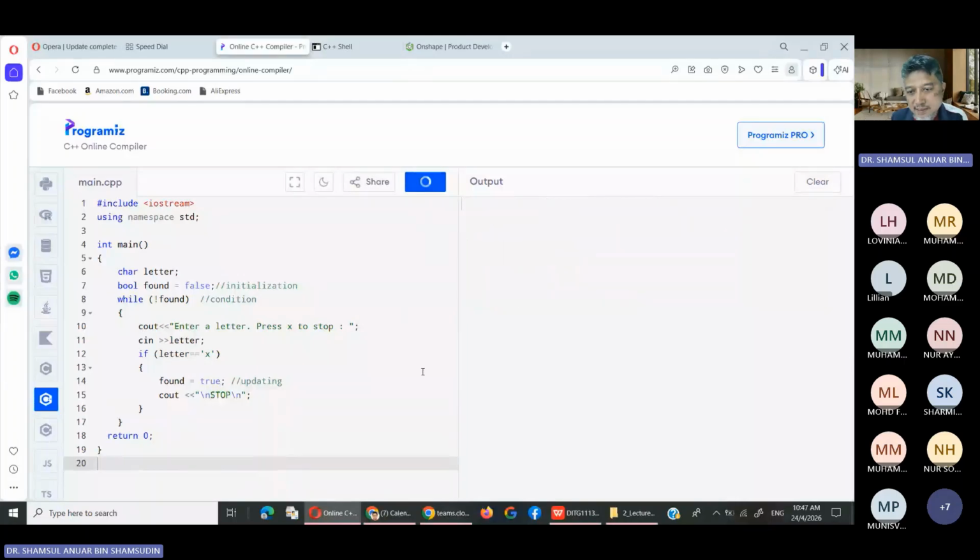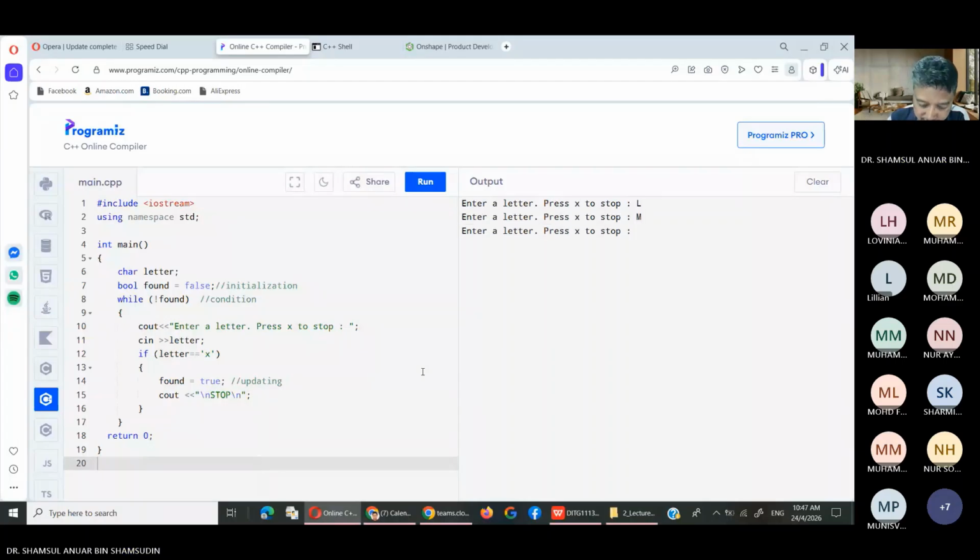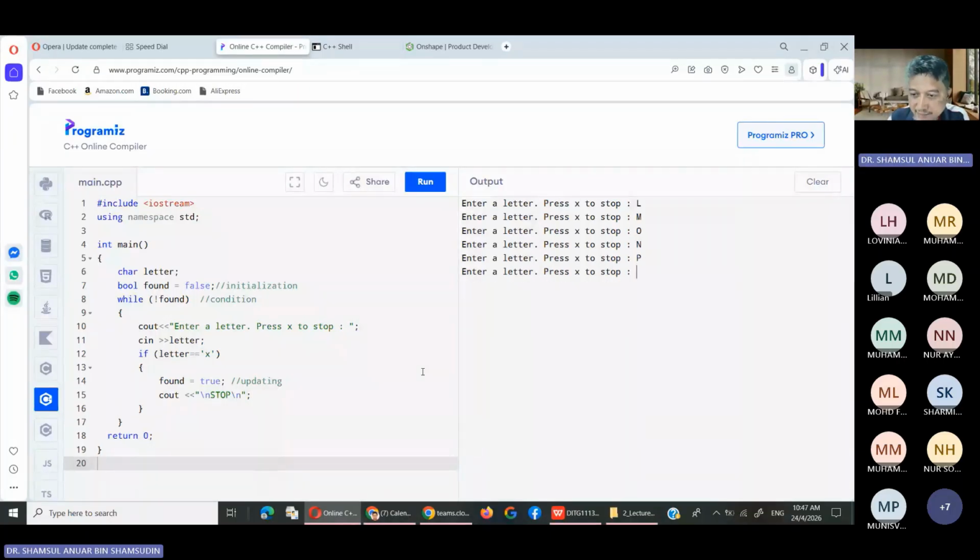So let's run this thing. Okay, enter a letter, say L, M, N, O, N, anything. You can type anything. How about X? Still going, even if I type X, because in this case, I need to have a lowercase x. So then only it'll stop.